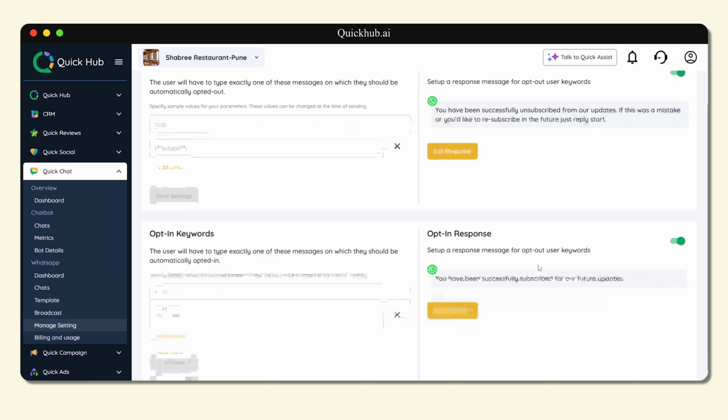Next, enable the Opt-out Response toggle button to activate automated responses for opt-out actions. Click on Edit Response to customize the message your customers will receive when they unsubscribe. Then click Save to confirm.